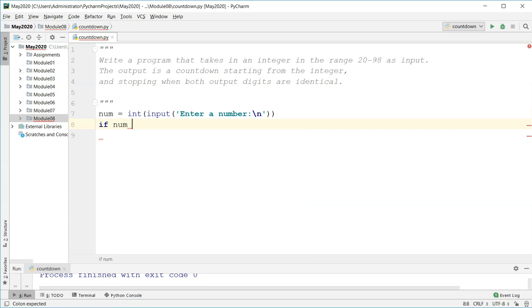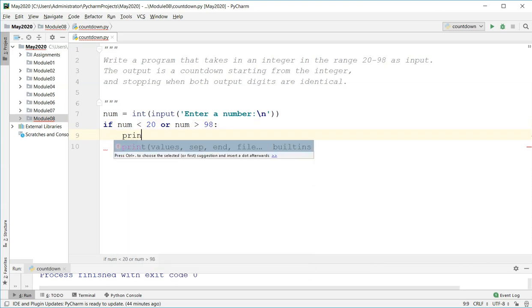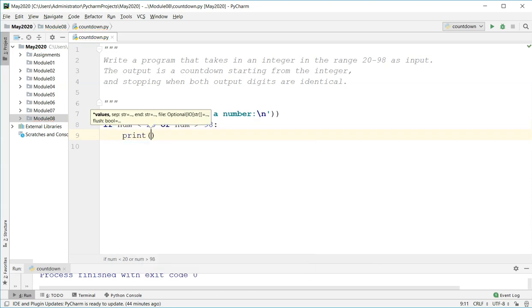is less than 20 or num is greater than 98. So if one of them is true, that means the number is not in the range. In that case I'm just going to print: the user input must be 20 to 98. That's it.